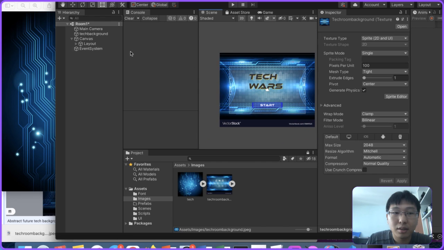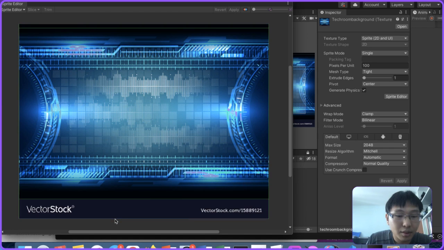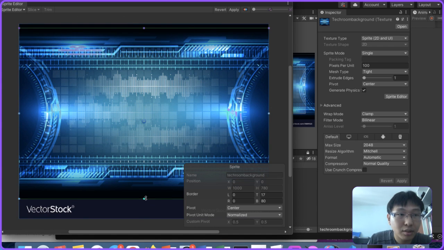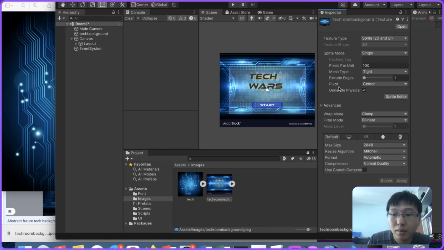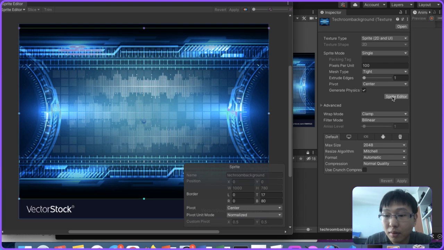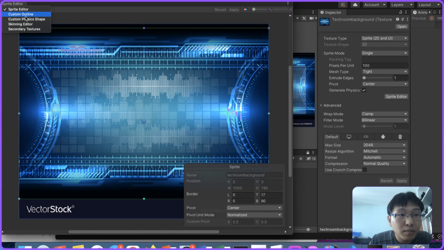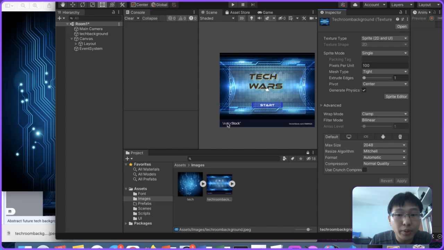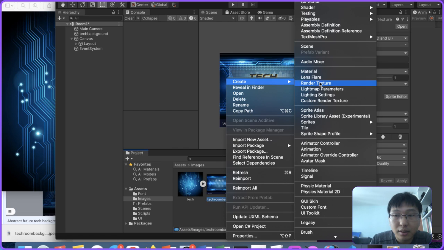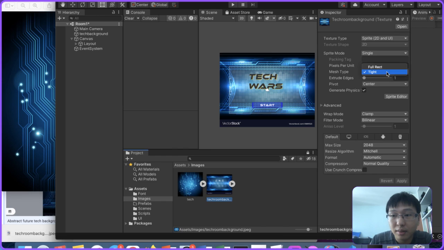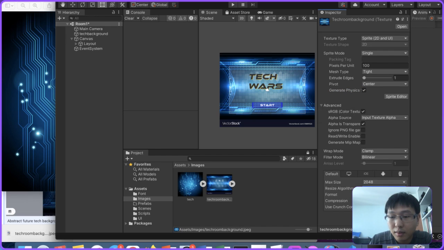Okay, wait a minute. Slice. I should slice it actually. Maybe we need to slice our sprite. I guess this applies the physics shape to the sprite editor, but what I want to do is slice it. Like I want to slice my sprite. Pivot center, no, I want it to generate physics shape. Okay, do I have to change this?